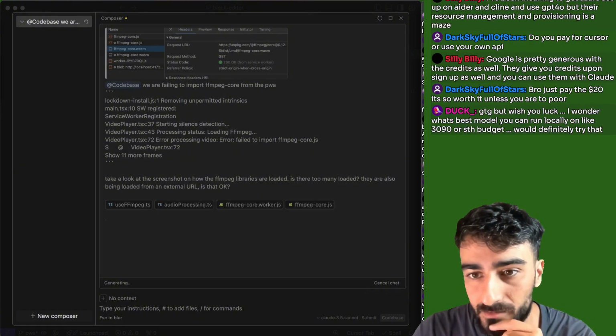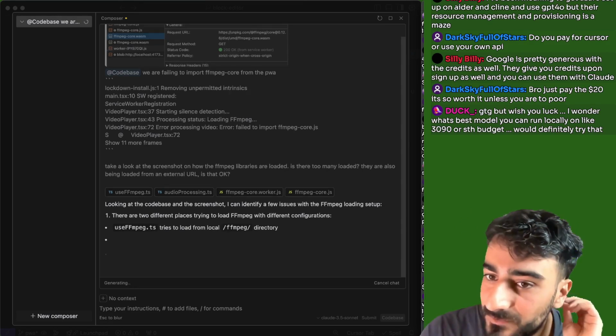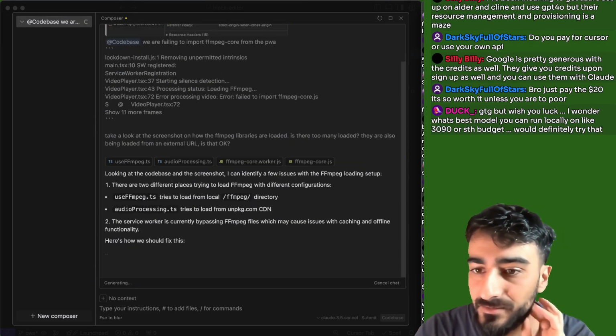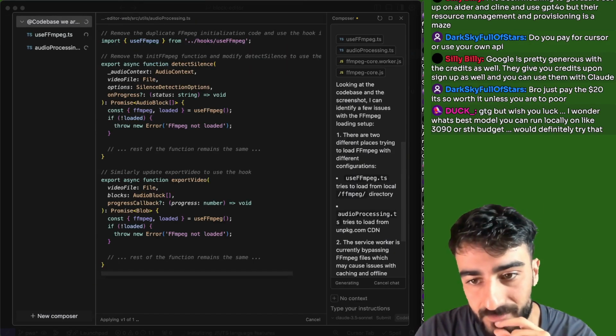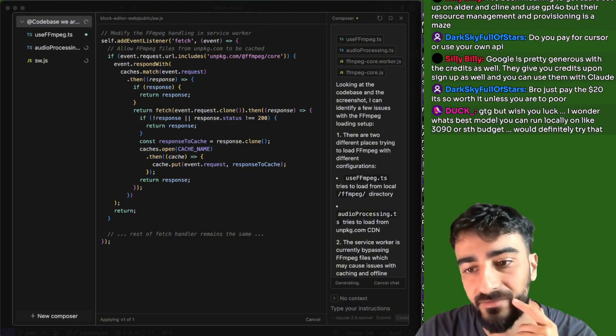Thanks, Dark Sky. You need to get Azure set up on Azure and Cline to use 4.0, but their resource management is amazing. Google is pretty generous with credits as well. They give you credits on sign up and you can use them with Claude. Nice. Just pay the $20. It's worth it unless you are too poor.